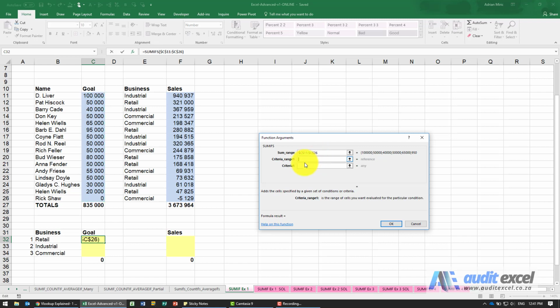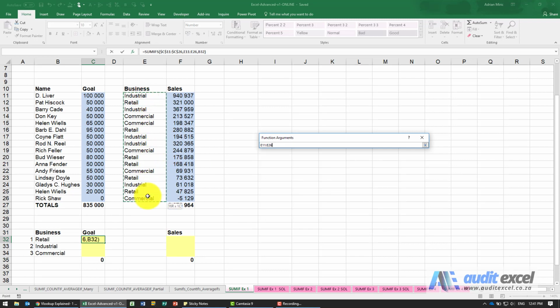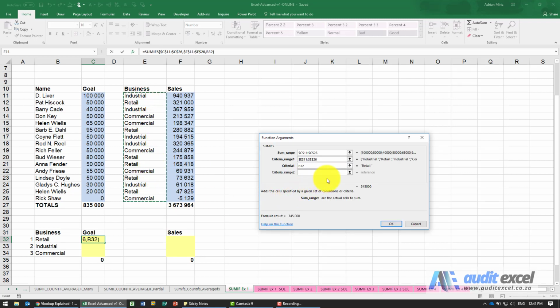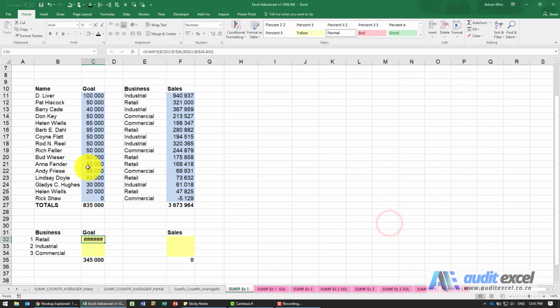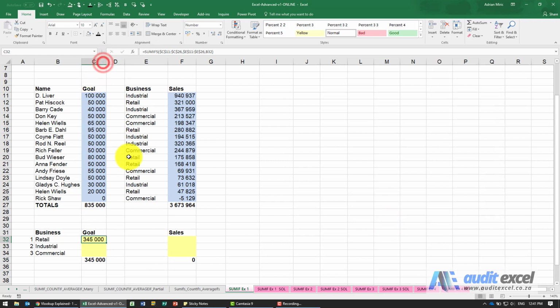The criteria range, we do the criteria first. So the criteria for this one is the business unit. Where must it go look for that business unit? Over here, I'm going to put the dollar signs on. I'm going to say OK. And you'll see it gives me a number, and I should be able to copy it down. And it gives me these numbers. You can see that ties in with that, so that must be correct.